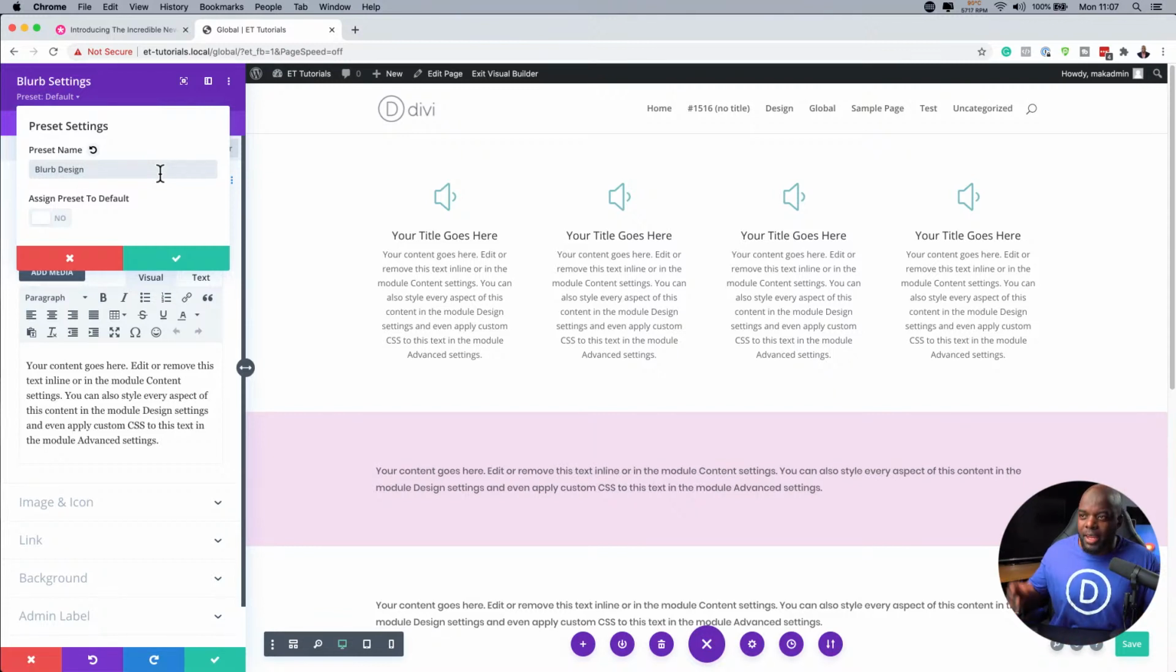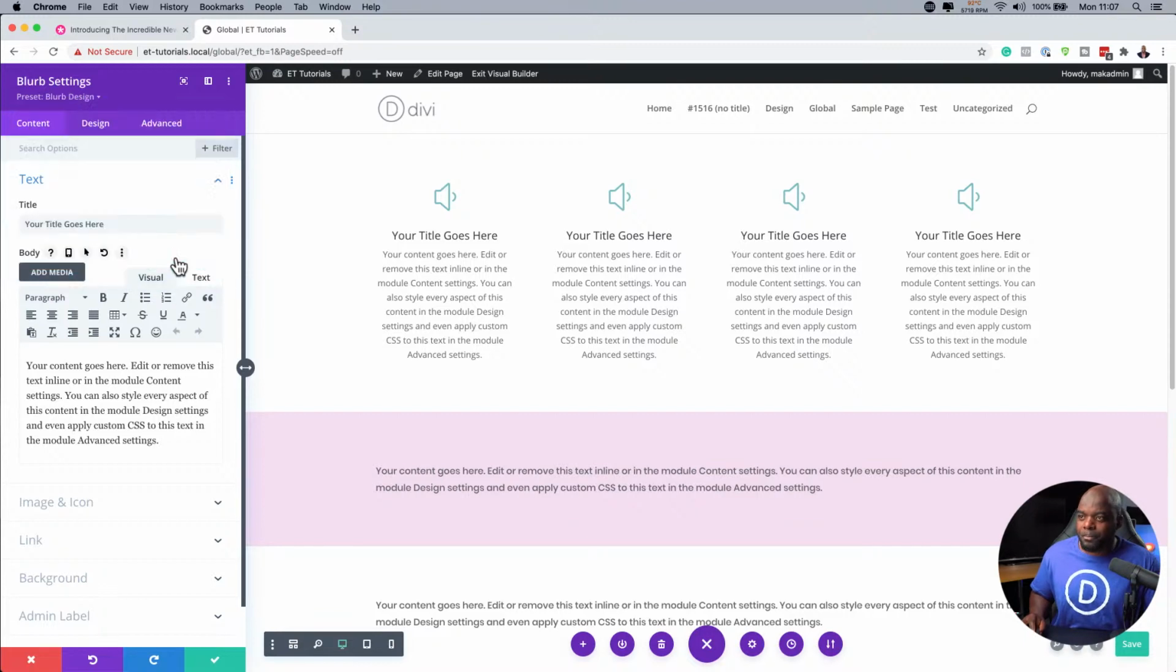I'm just giving it any name. Now, here's the thing. Over here, it says assign preset to default. If we design this and assign this to default, across your whole website, this design is going to change every time. I mean, everywhere where we have a blurb. So we're not going to do that yet because I want to show you how this works. So I'm just going to say yes to my preset name here.